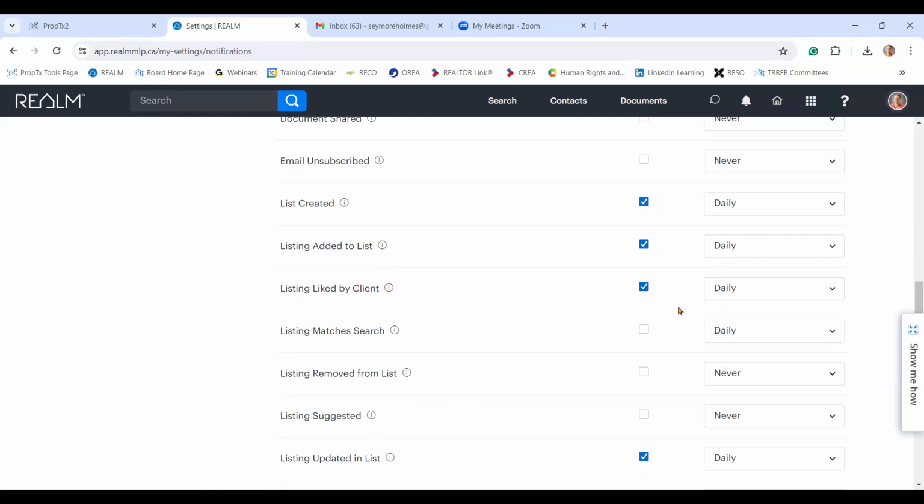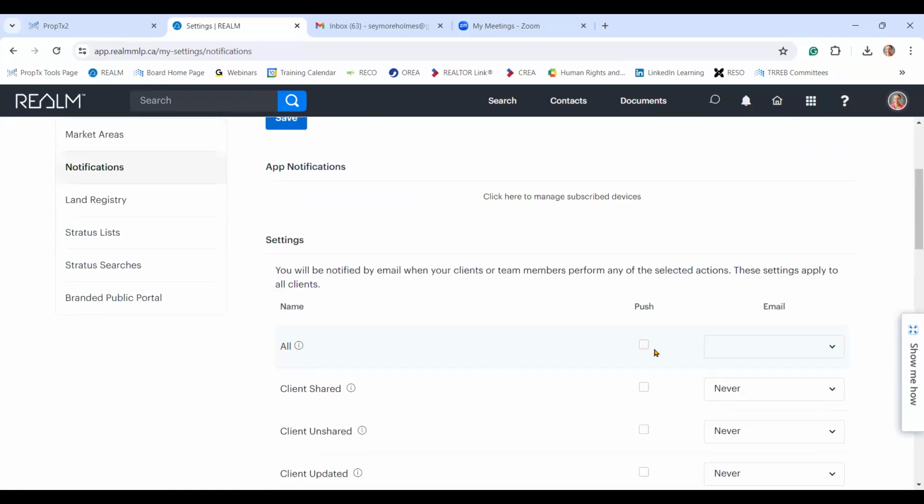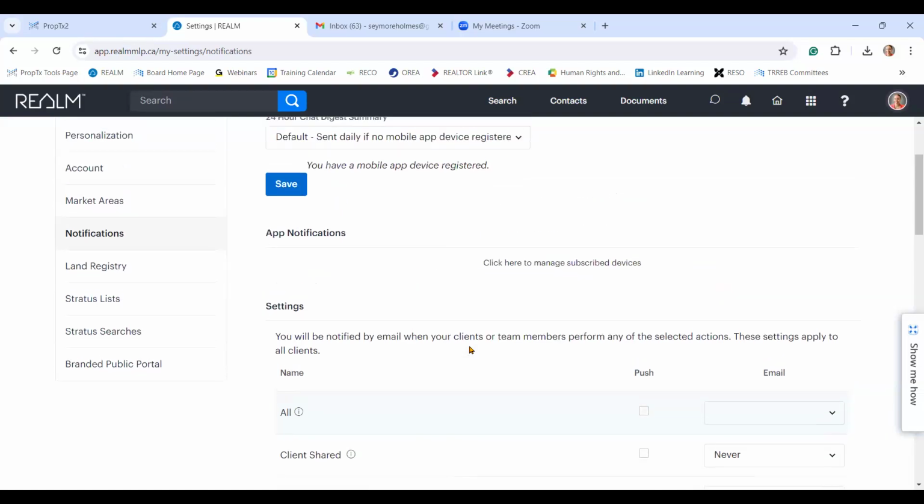In general, I would discourage anyone from having a universal setup here where you're being notified about everything or emailed about everything. And the reason why is because if you get bombarded with emails, you're a lot more likely to start disregarding them as they come in.